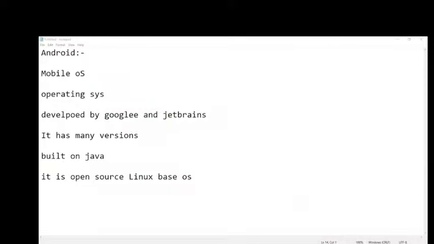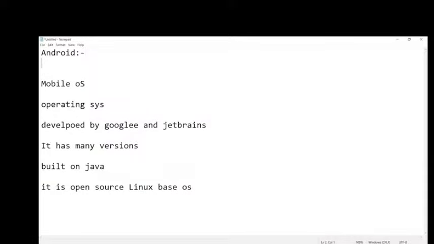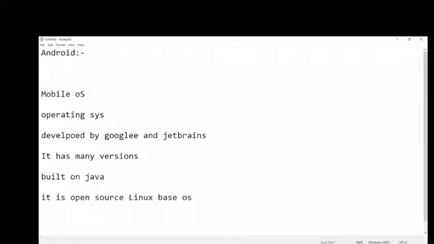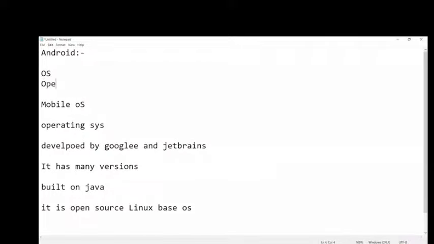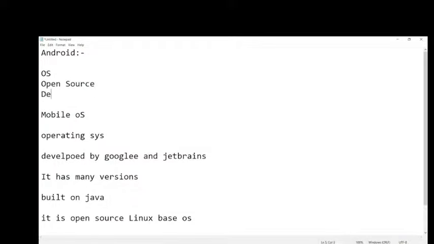So first I'm coming into this Android world. Android is an operating system. The first word is operating system. The next is open source. Next, it is a development environment.